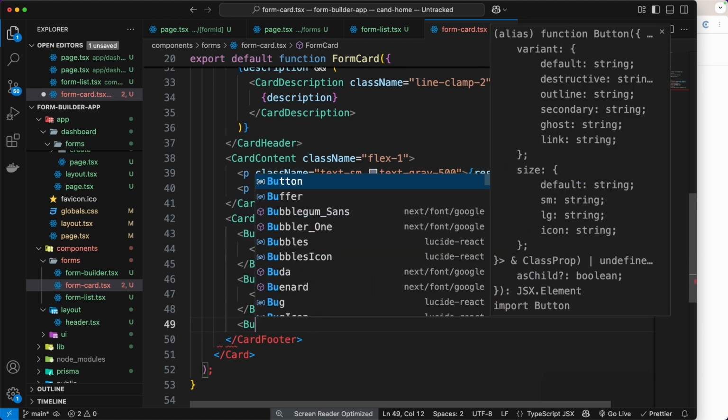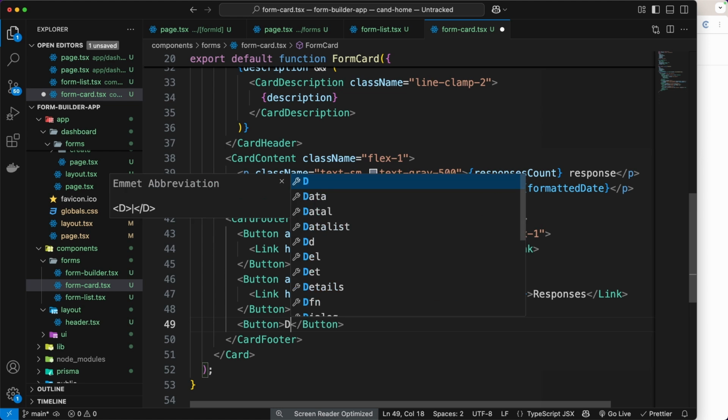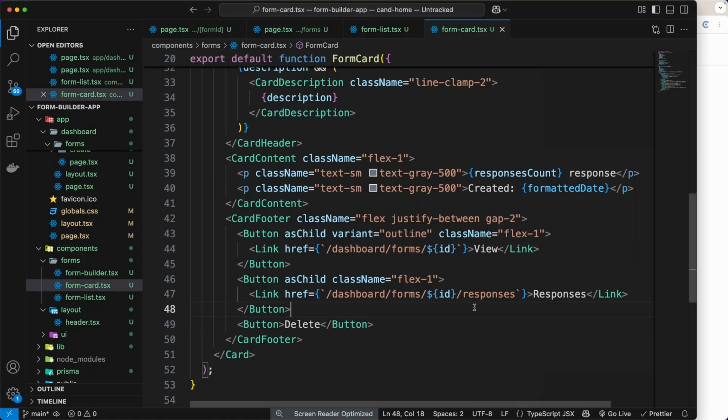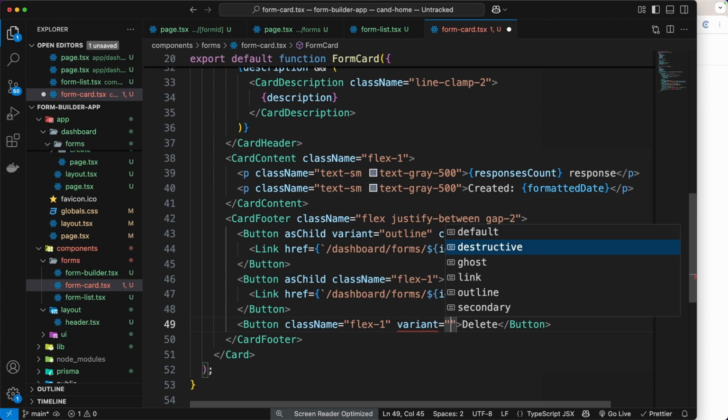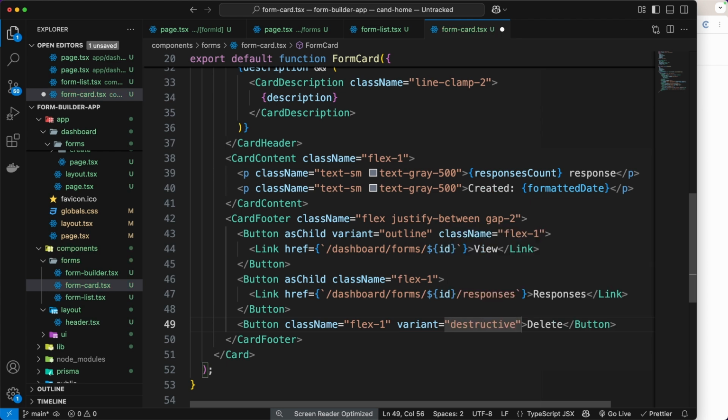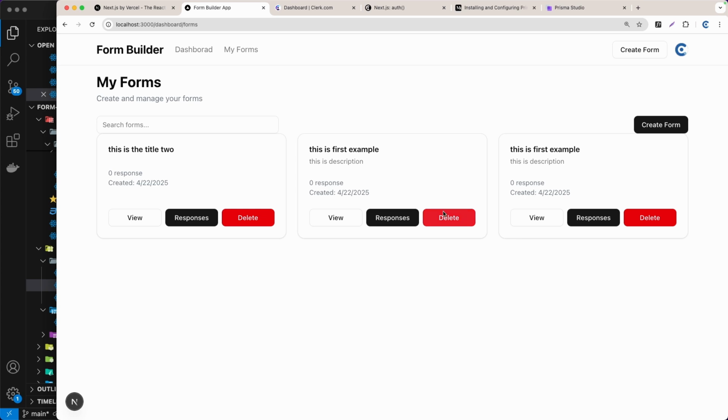And also we have the delete button down here. So let's do Button and then we have the Delete. So for the delete button, I think I'm going to change the className to flex-1. And also for the variant, I'm going to use destructive. Yep. This basically will change the color to red. Let me go back, and as you can see, this is what we have.